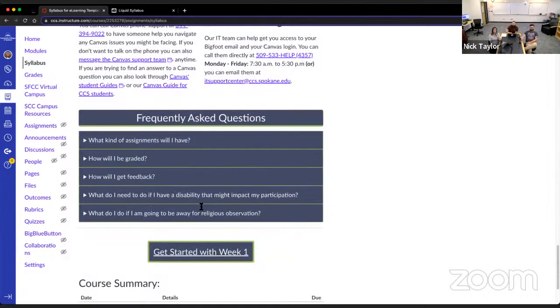And then this is what I would call the standard syllabus information: assignments, how I grade, how I get feedback, our DAS statement, as well as our religious observation statement, the two required elements in this state. So this syllabus actually has everything we technically would need, but if you look, it doesn't feel like a syllabus, right? It feels very different.